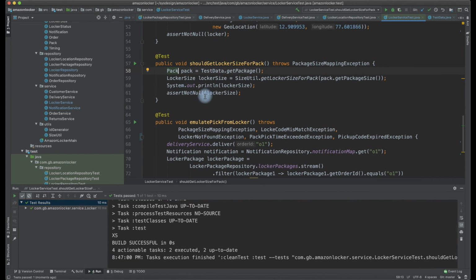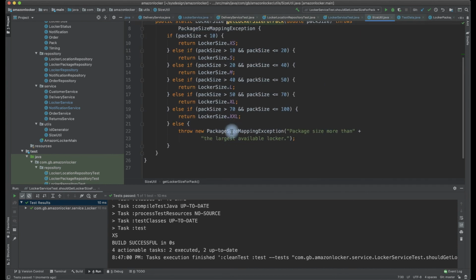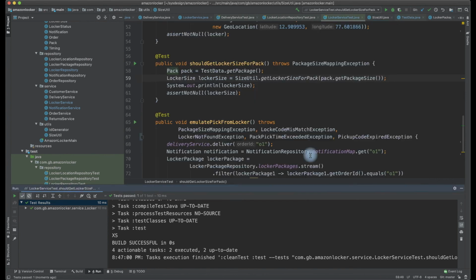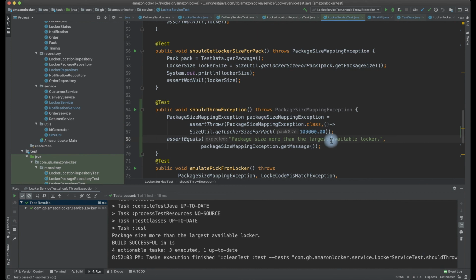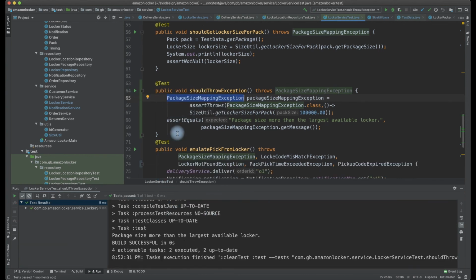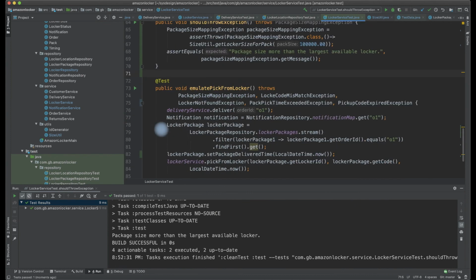We can assert for exceptions as well. When the size is not matching, we are expecting the package size mapping exception, and we can test that. We have asserted the exception when we pass a package size which is greater than 100. It will throw a package size mismatch exception, and we are asserting that the messages are equal. This is what we are doing here. So we should be able to assert every exception that we are throwing.